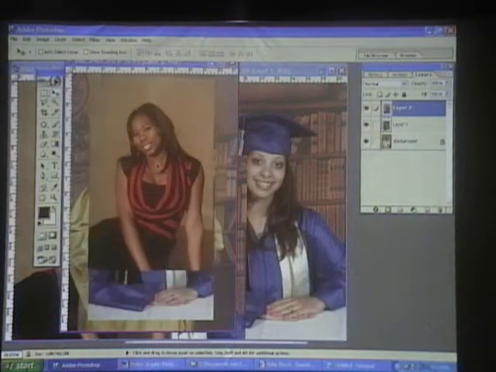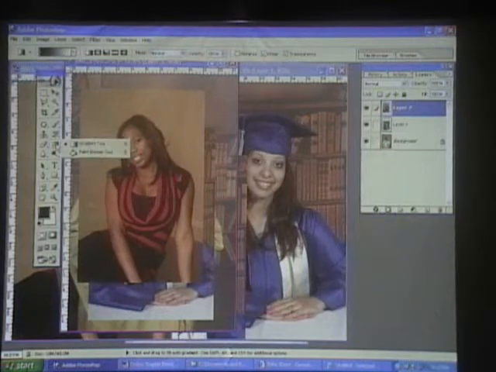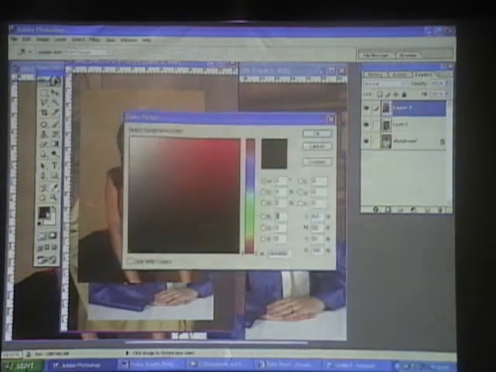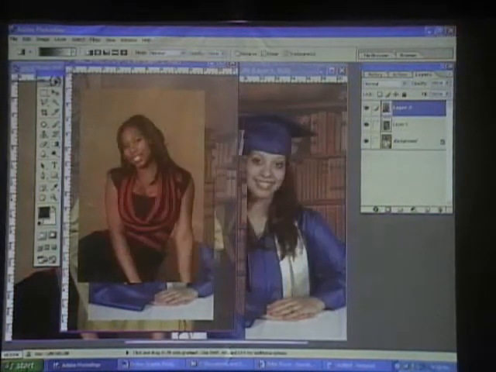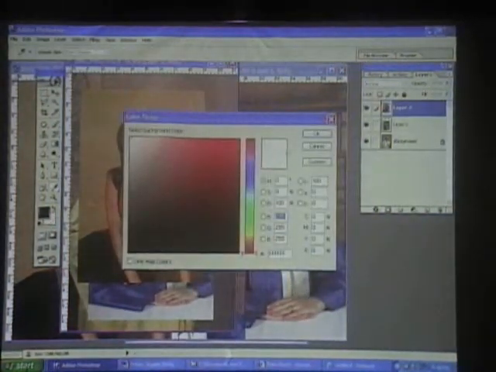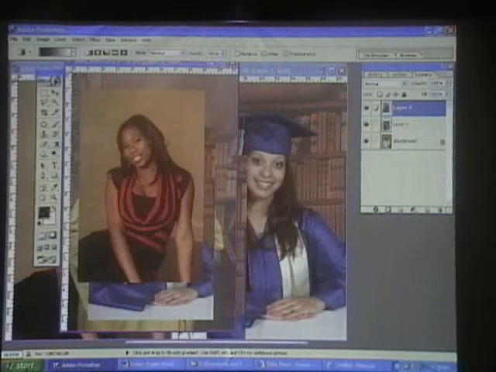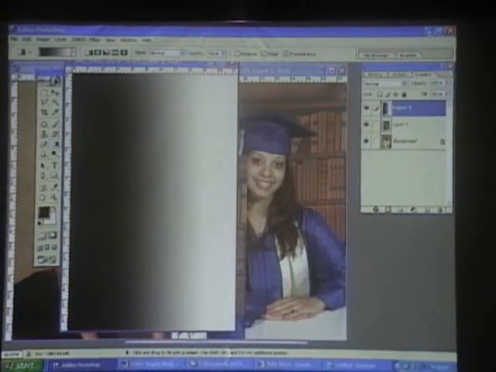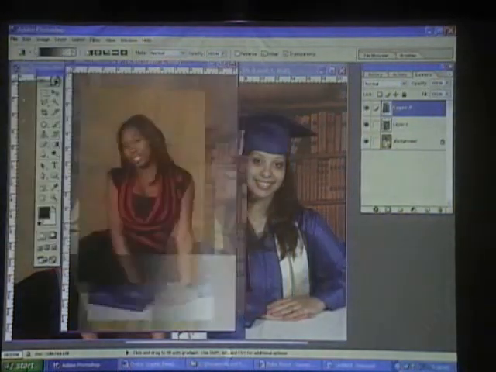Let's talk about the gradient tool. The gradient tool is this tool right here. It makes gradients based on the foreground color and the background color. So if I select the gradient tool and I click and move, it's going to make a gradient, a blending effect. See that? That's a gradient. It blended from black to white. I'm going to edit, undo that because I don't want to keep that.